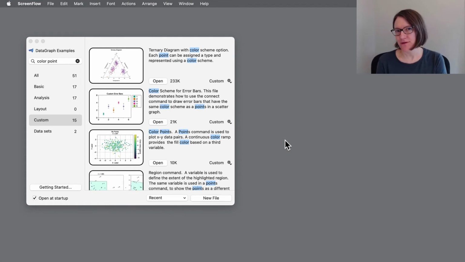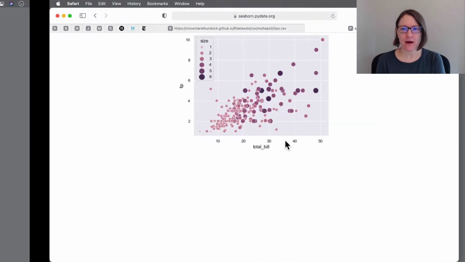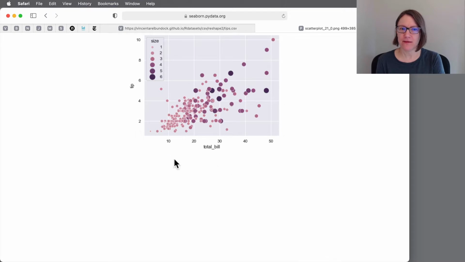Someone just posed the question on the help as to how would you make a graph like this one in DataGraph, where you have the legend showing the size of the points along with the color fill that you can see here, which does a nice job of helping you pick out particular points. So what we're really seeing here are data where there are 3 variables represented: the total bill, the tip, and then a size variable that's also shown.